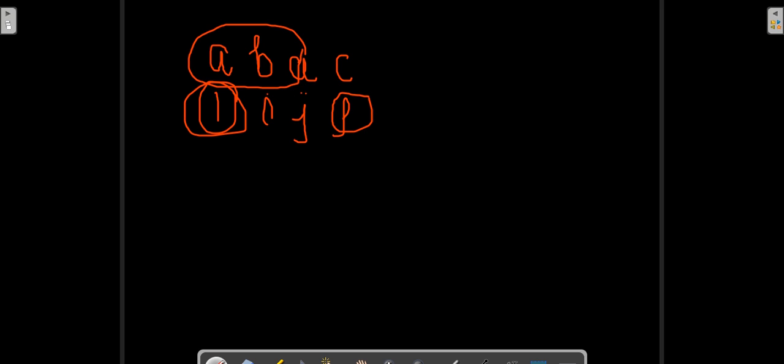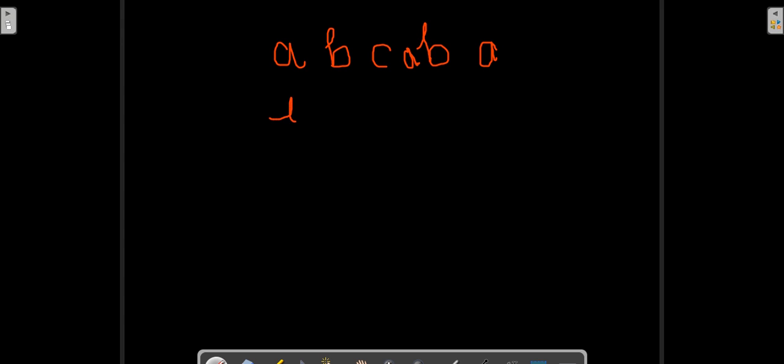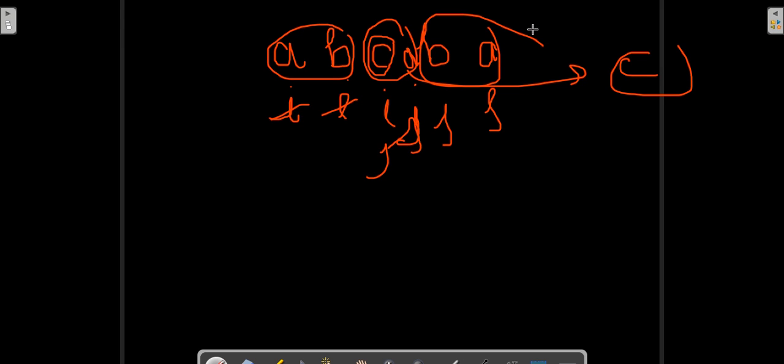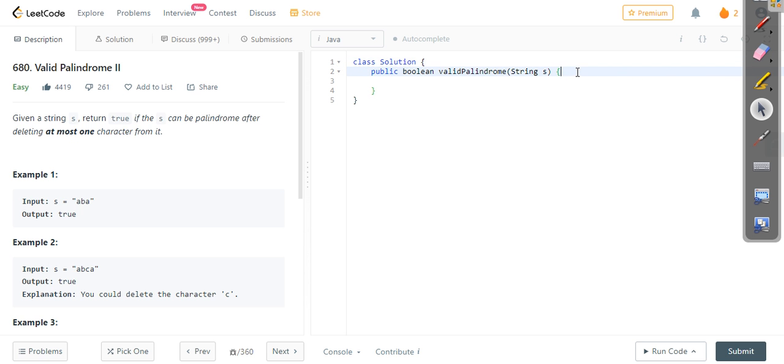Just take an example. My I pointer is here and my J pointer is here. These both are equal, I move my pointer here, and again these both are equal, I move my pointer here to here. Okay, and if I remove a C from here or I remove an A from here, it will return true, because it will become ABA. So if I move my pointer from here to here, I get only the C string. I check if C is a palindrome. Yes, it is a palindrome. It means the overall string is a palindromic string. So we need to write code for that.